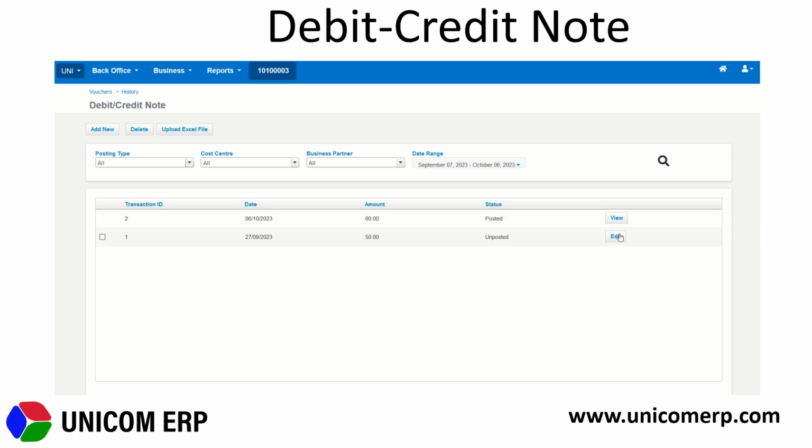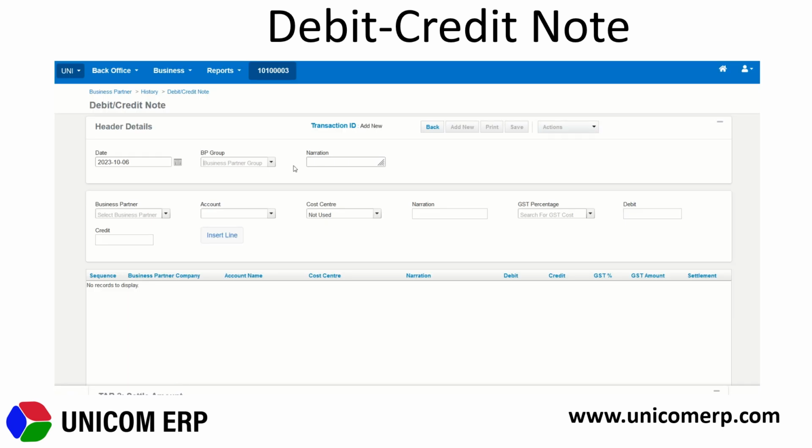To create a new record for a debit credit note, select the Add New option, which will take you to a new form where you can fill in the details of the debit credit note. Select the business partner group that you want to enter the voucher for. You can choose from different groups based on your business needs. Choose the corresponding group that matches the business partner group. This will filter the available business partners for the voucher.